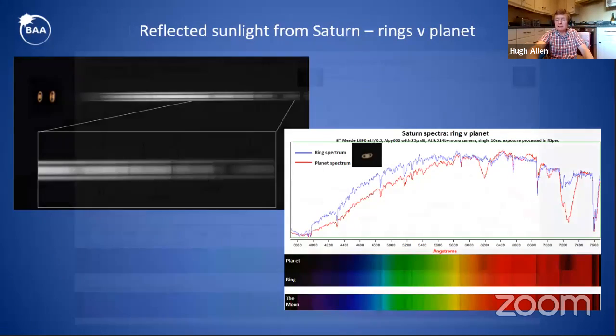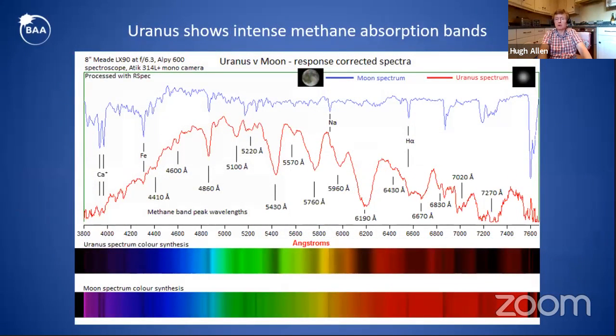And if you want to see this even more clearly, you just have to turn your spectroscope on Uranus. And this has an absolutely amazing spectrum. The methane absorption from the upper atmosphere of Uranus is so intense that it absolutely fills the spectrum with methane absorption bands. So much so that, particularly at the red end, much of the light is absorbed by the methane, and this gives Uranus its characteristic blue-gray color.